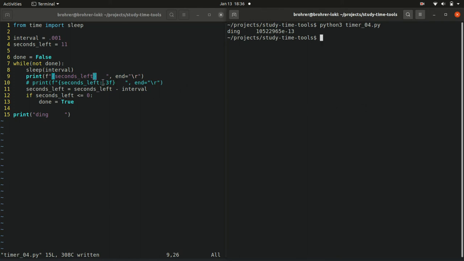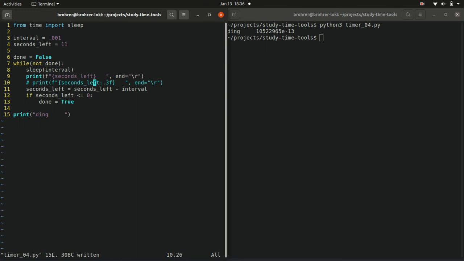This is a cryptic code that tells the F string how to format this number. So the colon says, okay, everything that comes after this is formatting information. The F says, this is a floating point number, so it's going to be a decimal with stuff that comes after the decimal. The .3 means, of everything that comes after the decimal point, keep a fixed three digits of precision. And that's exactly what we want. We want to be able to represent milliseconds.